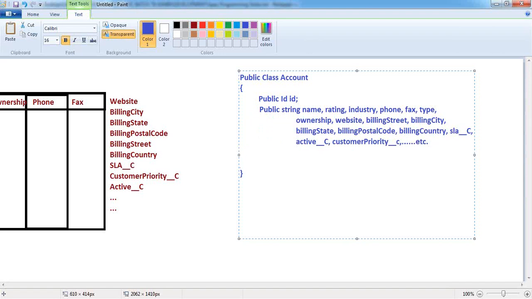Okay, now that means what? Inside my object, whatever the fields are available, each and every field is representing like a variable inside the class. Now inside my object, I'm having a field called annual revenue. Annual revenue is of type what? Decimal. Why decimal? Annual revenue is a currency type. Currency field is referencing which data type? Decimal. Right. Now, public decimal annual revenue.